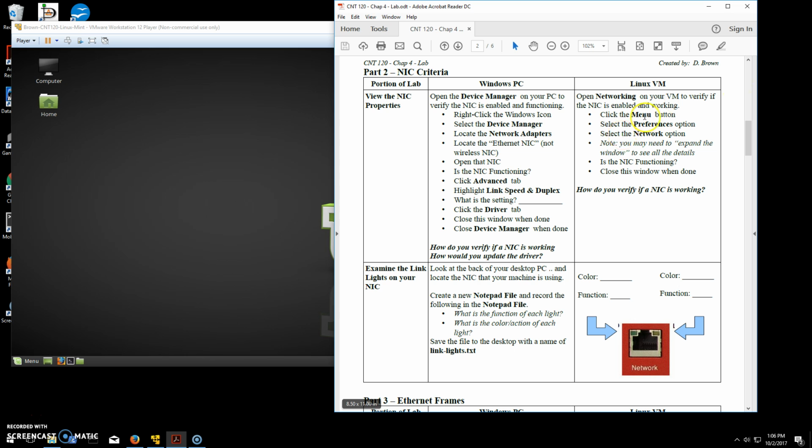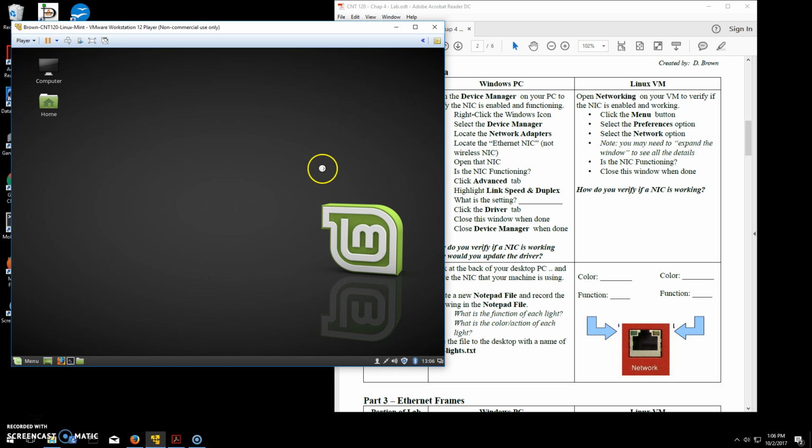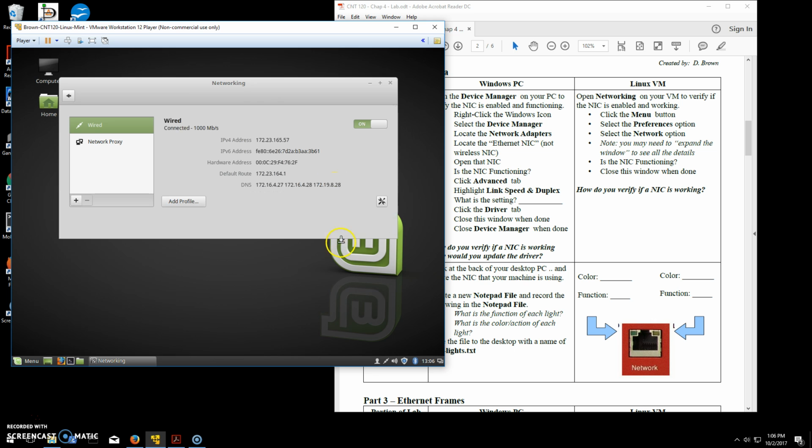I'll get my lab handy again. We're going to do the same kind of thing. We'll go to Menu, Preferences, Network, on this guy. Scroll down here, and what I'll see is my NIC is up and functioning. Most of what I want to know is right here.